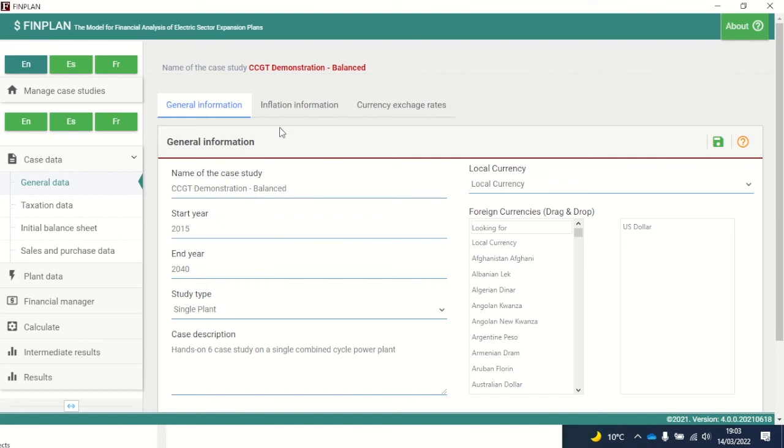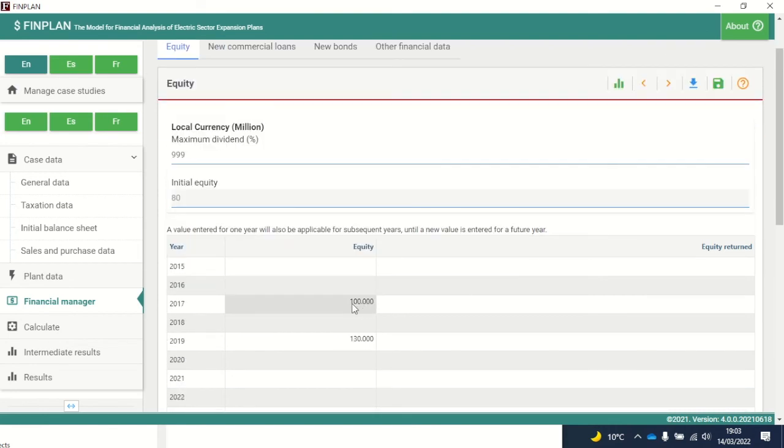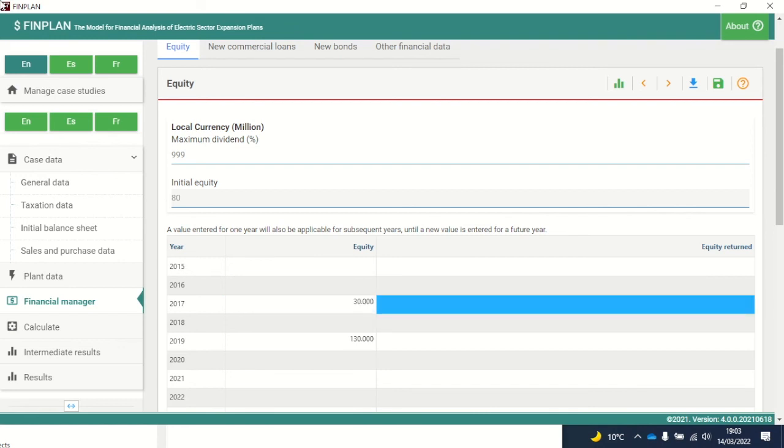Because we are working with equity, we want to go to Financial Manager, where the equity page is. Previously we put down 100 for 2017 and 100 for 2019. But now the hands-on is telling us that we should reduce this 100 number to 30 million. So we will do just that and change this to 30. And we click on save.